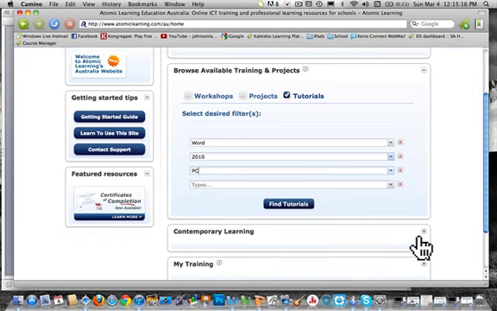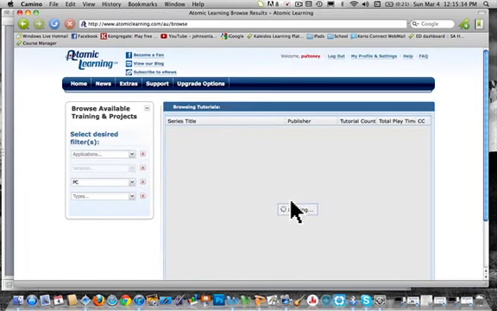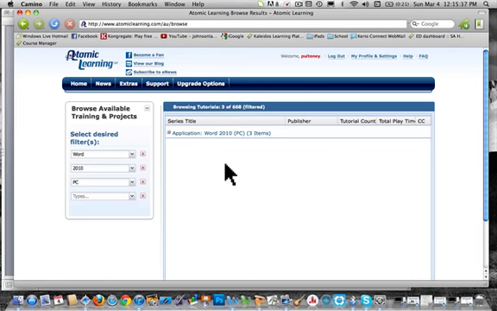However, can I please point out that Macs are found in almost 50% of schools nowadays. So if you've never used a Mac before, you can see I'm using a Mac at the moment. If you've never used a Mac before, you might want to start learning. Alright, so Word 2010, PC, and I go find tutorials. And it comes up with, there are 3 items.